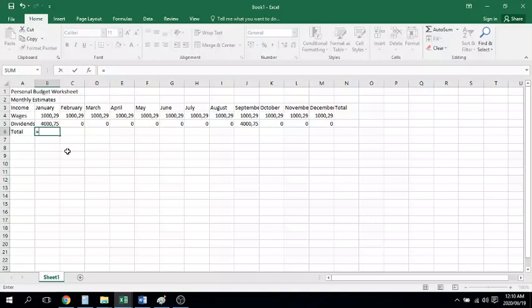The other way is to say equal sign sum. Sum, as you know from school, means summation or calculate the total of a couple of numbers.